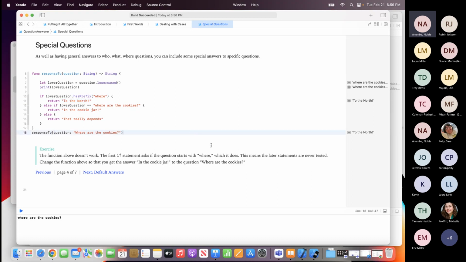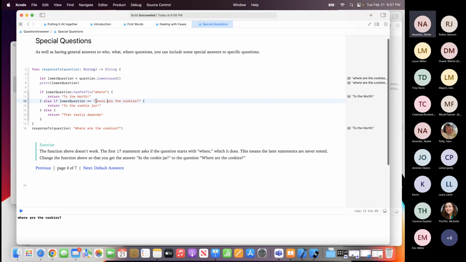Now, the writer of this is creating a hypothetical situation. He says this means that the later statements are not tested because the first is already true. So he's suggesting that we should change the function above so that you get the answer in the cookie jar to the question where are the cookies. And the only way you can achieve that would be for the first condition to be false, the second condition to be false, and then somehow the answer in the cookie jar would be the answer.